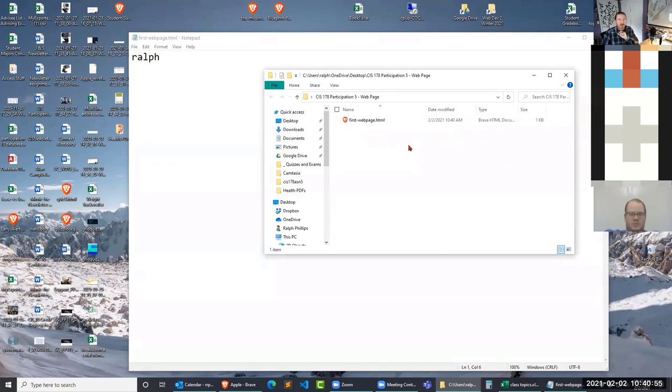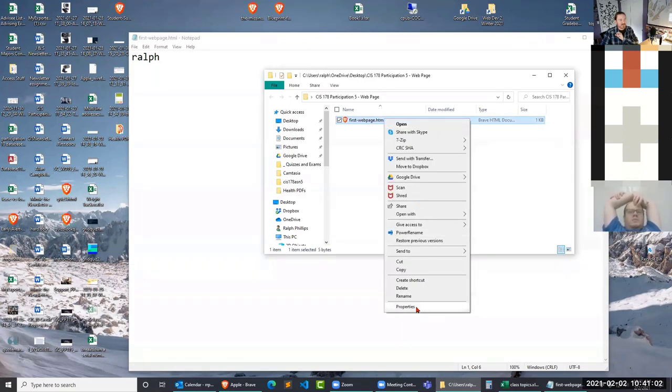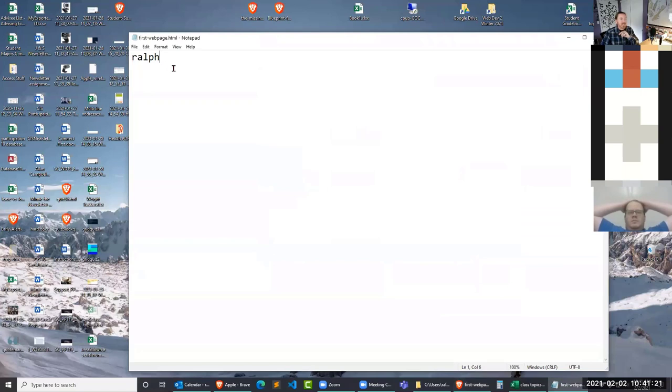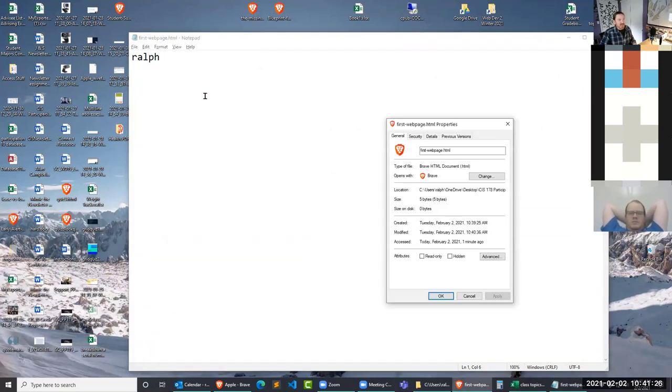My file's not truly 1 kilobyte in size. If I were to right click on this file and go to properties, I know this is probably too tiny for you to see, but my web page file is now 5 bytes. And that's because my name has 5 letters in it. In a plain text editor, each character makes 1 byte. A space makes 1 byte. A digit makes 1 byte. So that's one of the benefits of using a plain text editor.